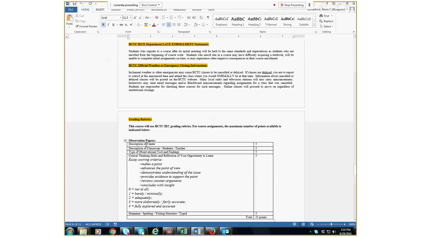So this is a little bit different from IEC 101 because sometimes we will give you observation papers where we ask you questions and you type them inside of an editable box, right into the box. In this case, for Miss Boswell, you're actually going to be writing a paper.